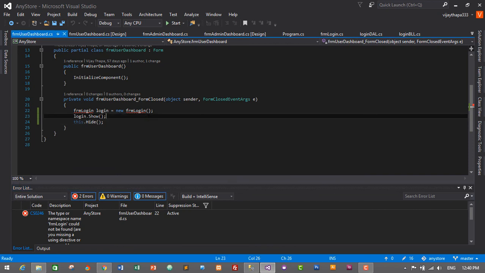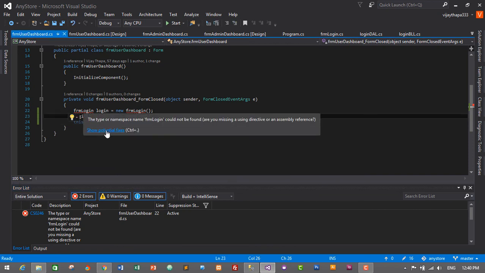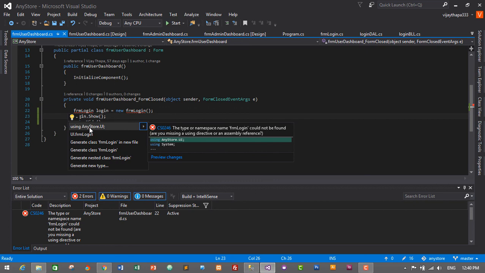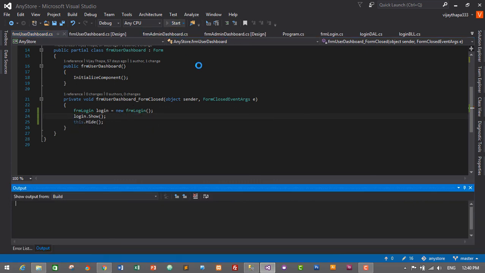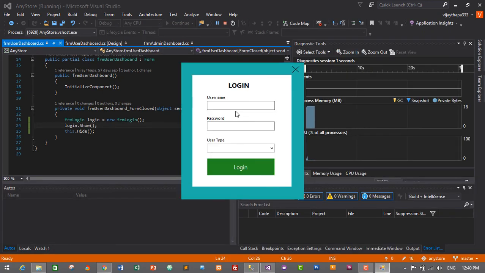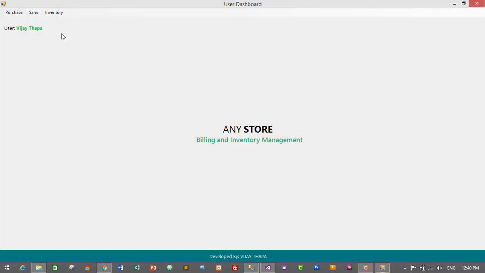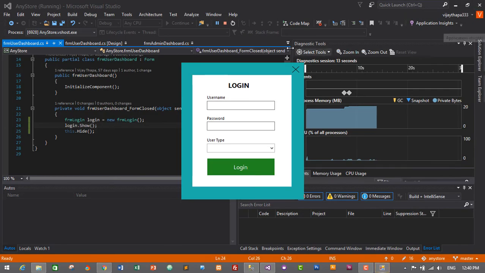No, we have an error. Just hover over the error and click on show potential fixes and click on using the UI namespace. So the error is solved. Let's save it. Control S and start. So this is it. Let's check the user form. User and user. So login successful. So this is our user dashboard. Let's click on close. So user dashboard is closed and login form appeared. So guys, we have successfully added our functionality to log into our billing system.